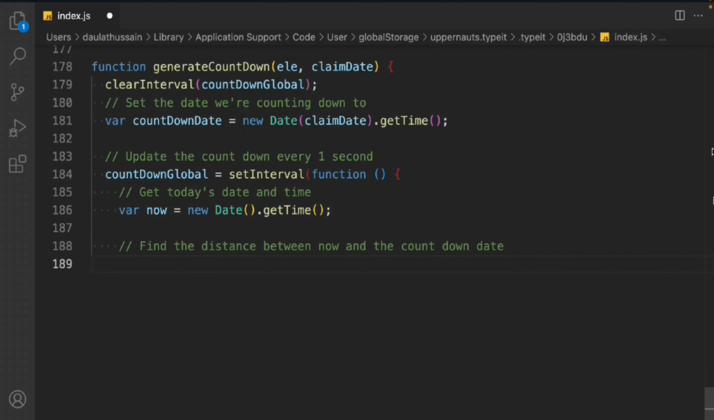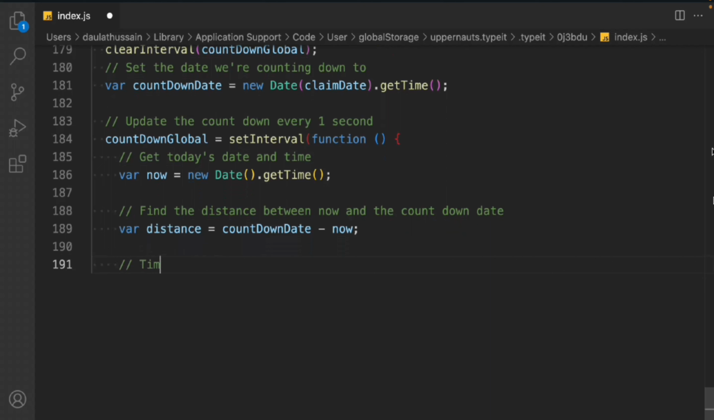So once we have the date, we'll find the distance between now and the actual time, which is in the future. Okay, because we are allowing the user to stake the token for a particular period. So obviously it's going to be in the future. Now we have to find the distance between them. So we'll take a variable called distance, countdown date minus now, and this will give us the distance. Once we have the distance, we'll do the time calculation for days, hours, minutes and seconds.